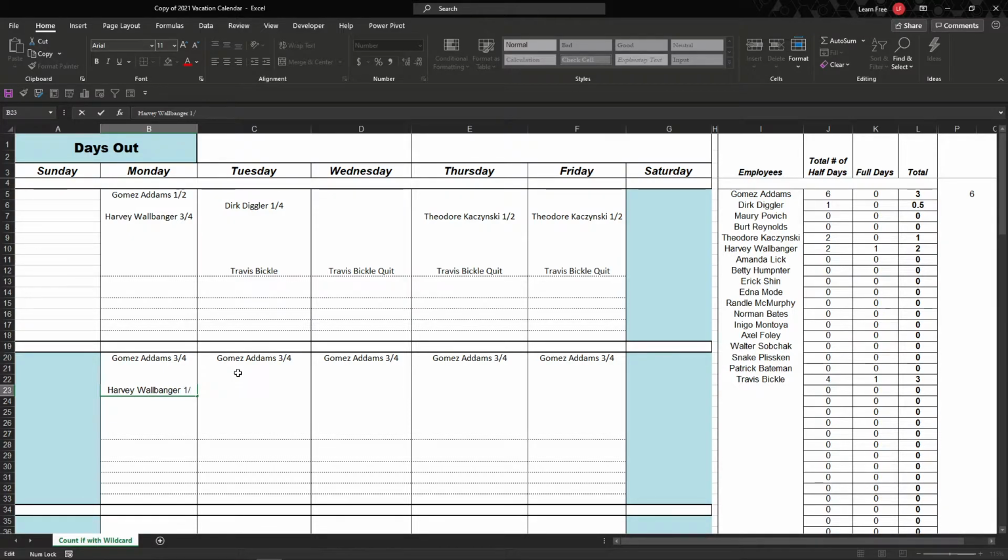So if we know Harvey's going to take a half day, all right. You'll see that his full days updated here, and his half days went to 2. So if we undo that, this half will go away. Yep, see? Half days, 2, full days, there you go. So we can go right down here. And this is an example to show the various ways this is a flexible function.